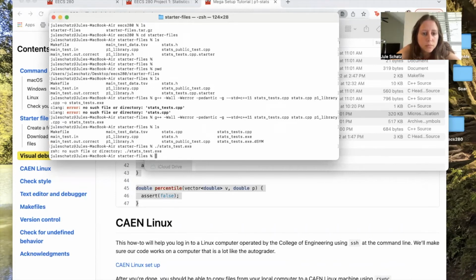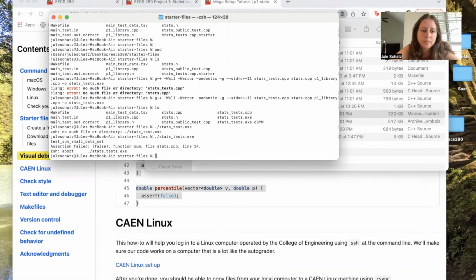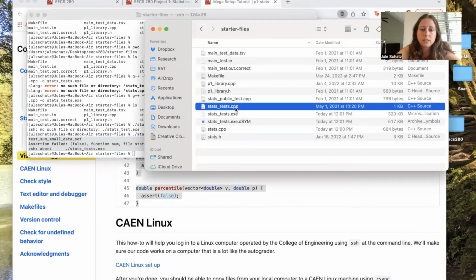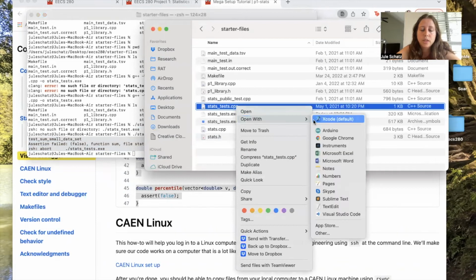Oh, I spelled it wrong. Stats tests. There we go. Okay, and this worked. So this gave us the output of running the code, right? And we're running stats tests. So if we open up that file with Xcode.